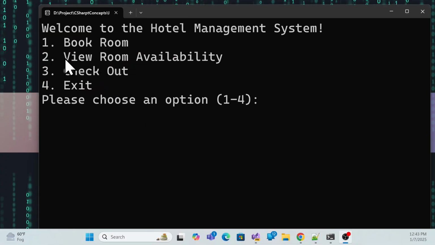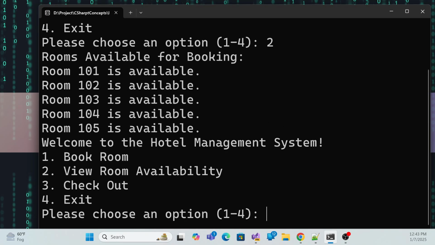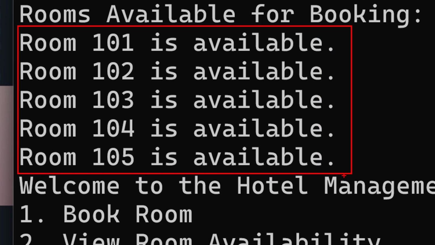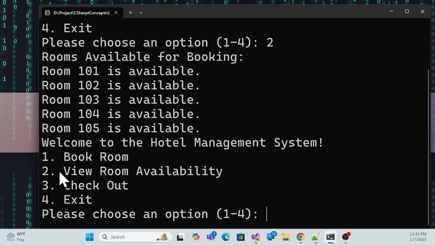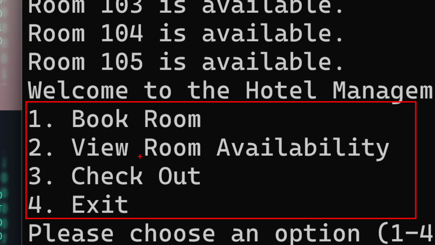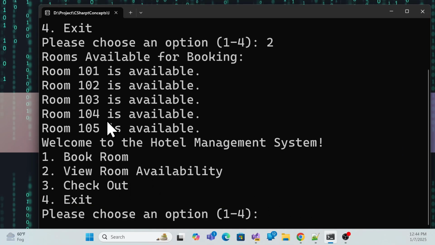So let me start with room availability. If the option is 2, let me put 2 as the option, and once I hit enter, see, it is showing me there are 5 rooms which are available. And after that it is showing those options again, asking what do you want. So this application keeps running, whichever option you choose, until you choose 4, which is exit.